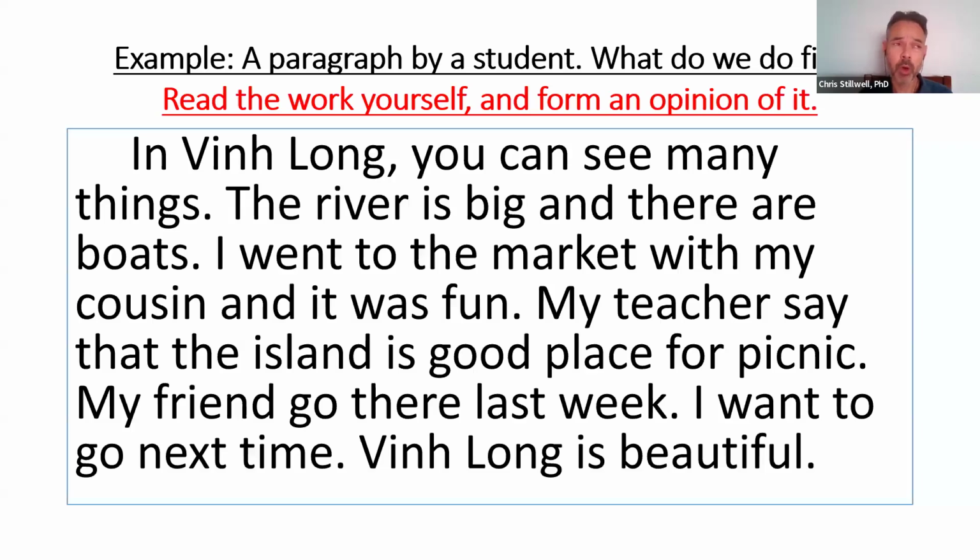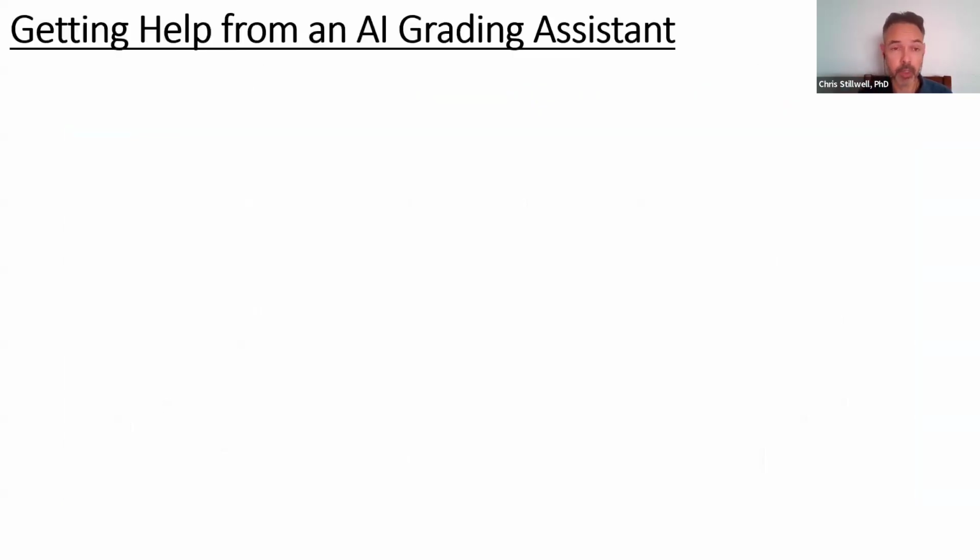This is very important. If we only go to AI directly, that's going to kind of anchor the AI's ideas in our mind, and it will be harder to think of our own original ideas and assess what we really wanted for this. So it's important to begin without the AI, look at the paragraph, and get our own ideas first. Then we can ask for help from an AI grading assistant.